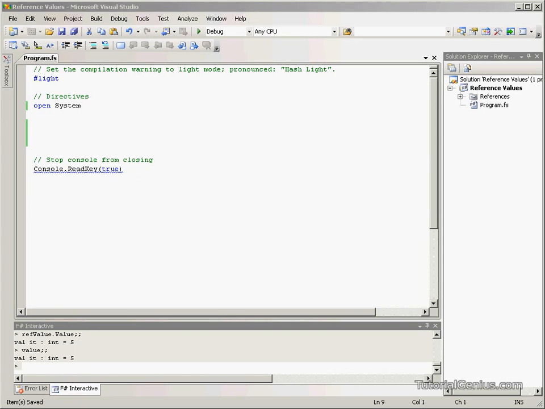Hello there, welcome to our tutorial on reference values within F sharp. In this tutorial we're going to be looking at values which are of reference type.